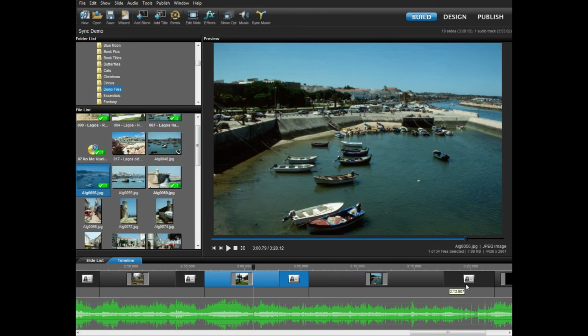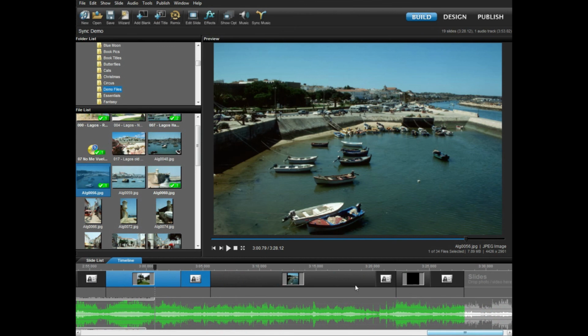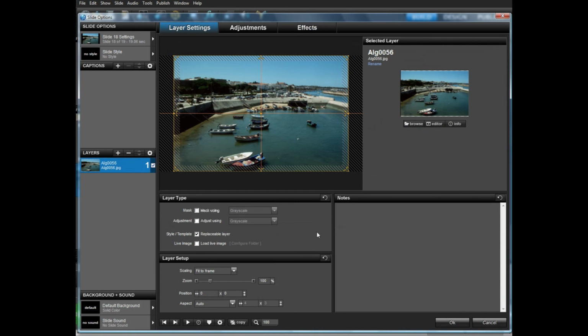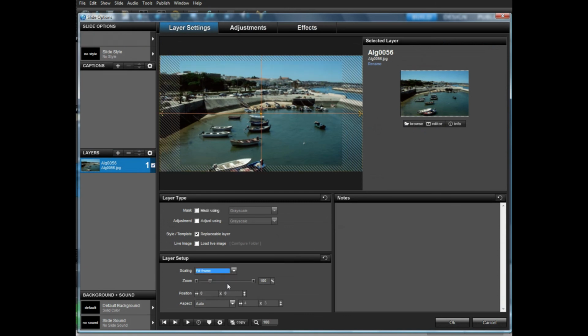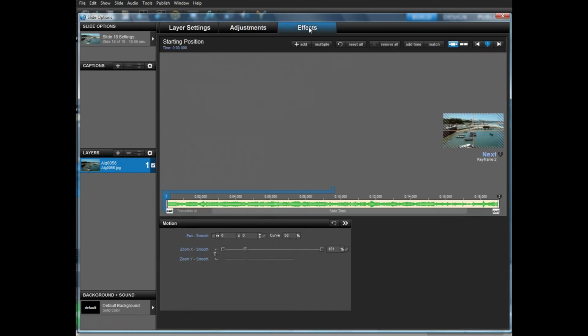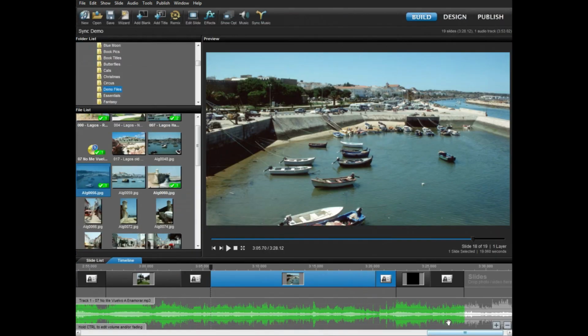Move that along a bit. Layer settings. Fill frame. Check the edges. Don't look too bad, so we'll make that 101. This one looks very dark. Let's try adding a bit of brightness to it. That looks a bit better. See what that looks like. Let's check it. It's not a very good photograph, but never mind.